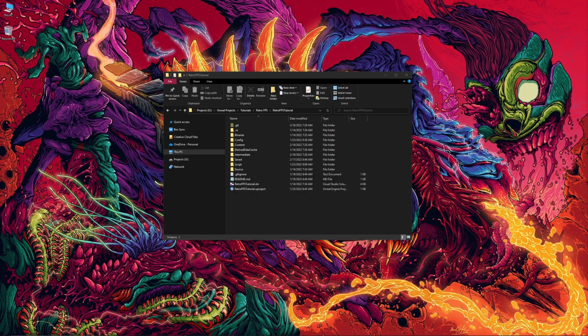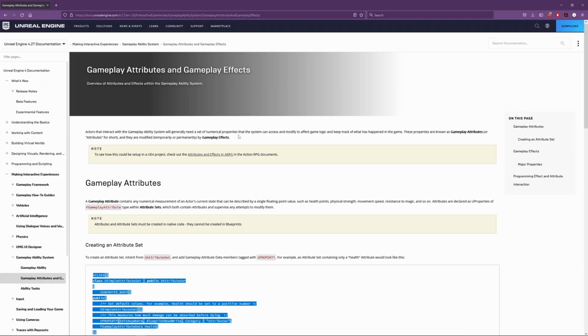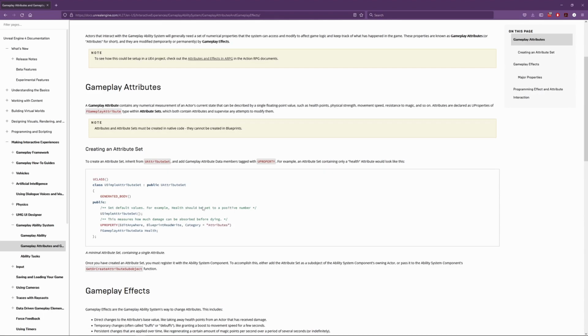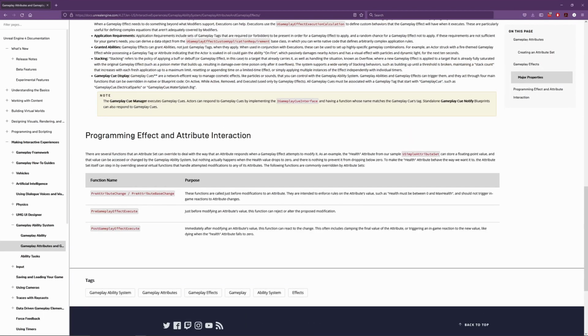If you look at the official documentation for the gameplay attributes and gameplay effects at unrealengine.com, you can see some stuff about the attributes and the effects, but if you scroll all the way down, you'll see this section on programming effect and attribute interaction. This is basically several functions that an attribute set can override to deal with the way an attribute responds when a gameplay effect attempts to modify it.